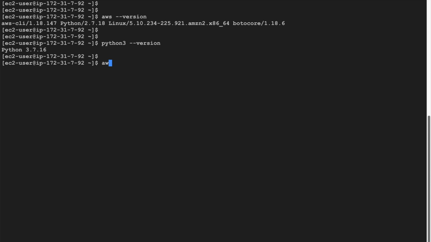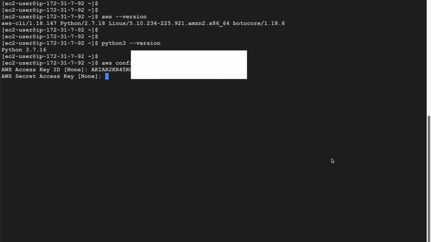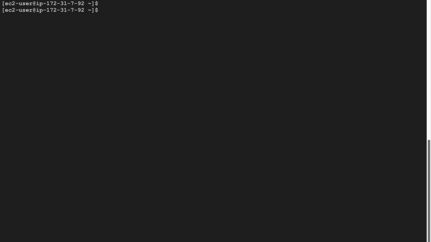To do the configuration, type aws configure, press enter, and it is asking for the access key ID. You can paste the access key ID here. Then you have the secret access key, and you can copy it from the IAM console and paste it here, and mention a default region name. In my case, it is ap-south-1, which is Mumbai. Your case can be different. Then type json. So this is how the configuration is done. That's all we need to do. We have done the configuration of AWS CLI.